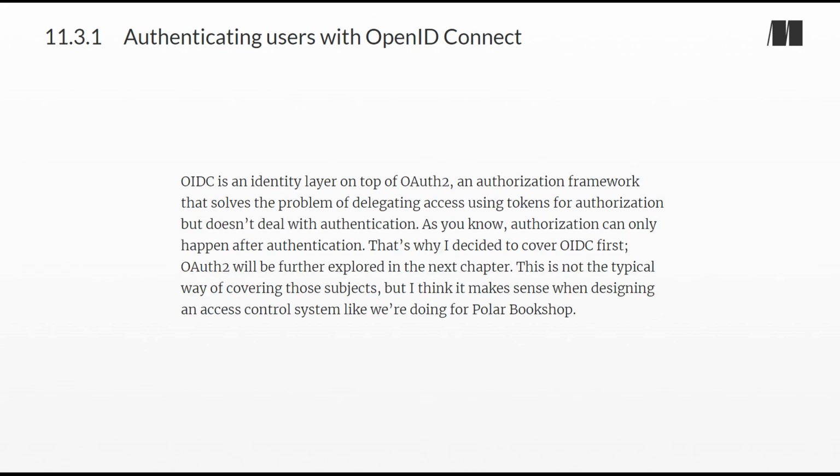OIDC is an identity layer on top of OAuth 2, an authorization framework that solves the problem of delegating access using tokens for authorization but doesn't deal with authentication. As you know, authorization can only happen after authentication. That's why I decided to cover OIDC first. OAuth 2 will be further explored in the next chapter. This is not the typical way of covering those subjects, but I think it makes sense when designing an access control system like we're doing for Polar Bookshop.